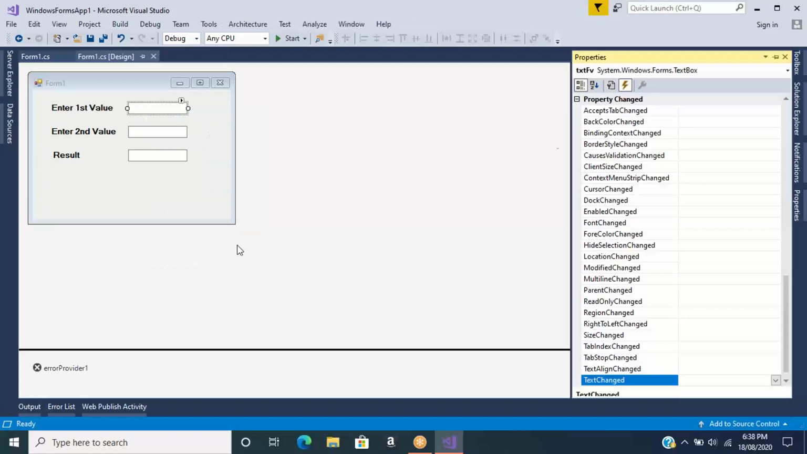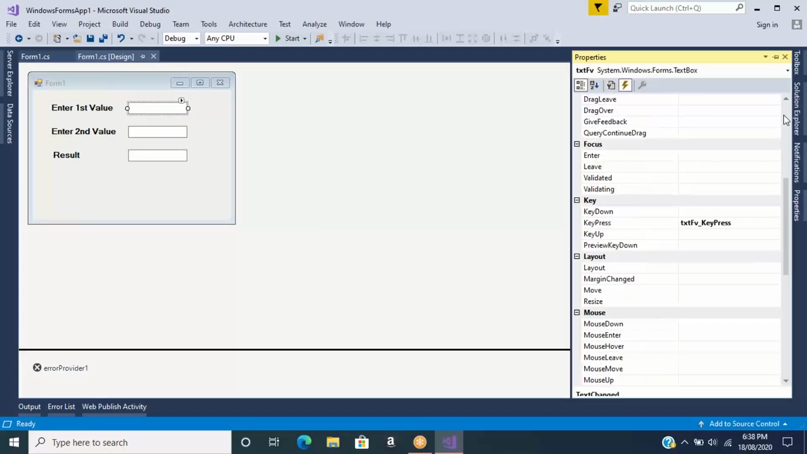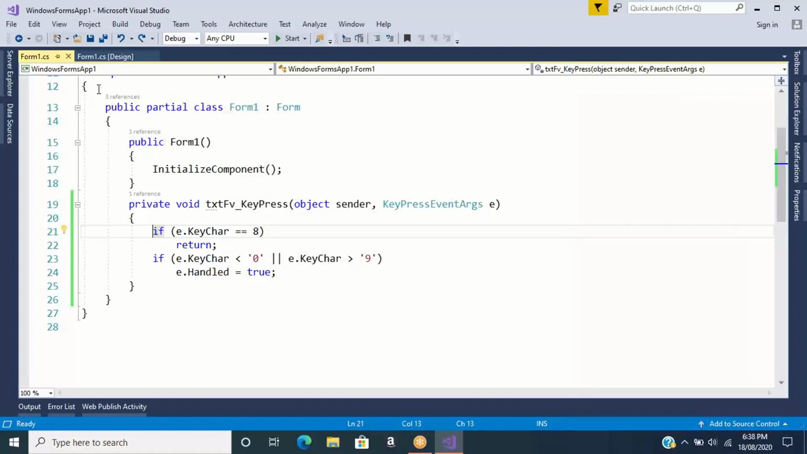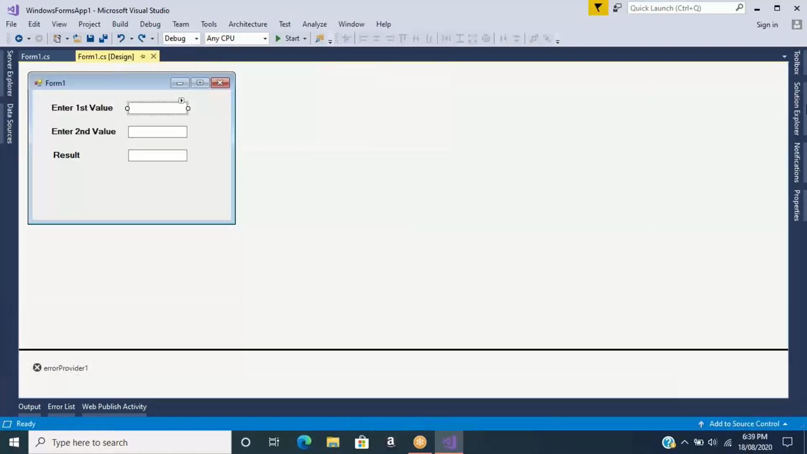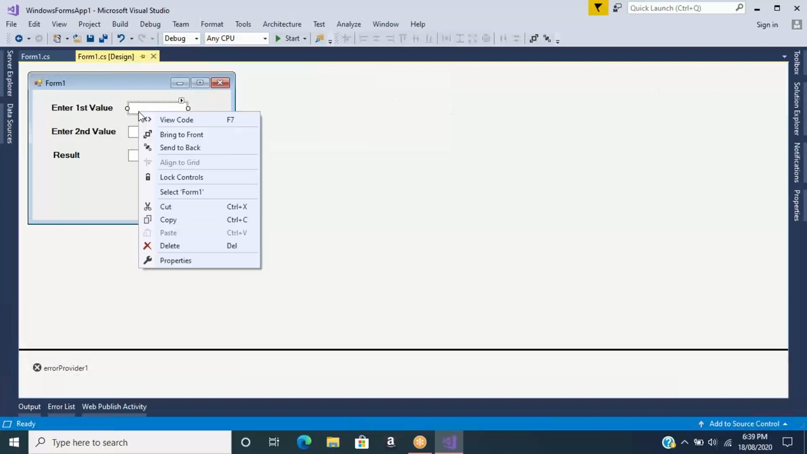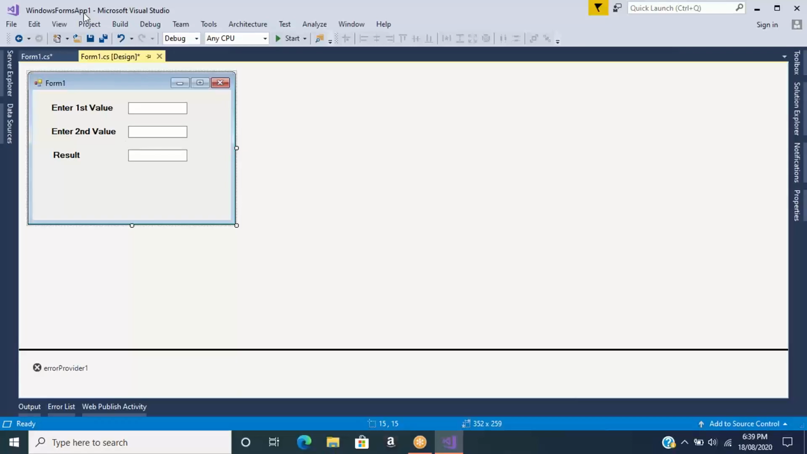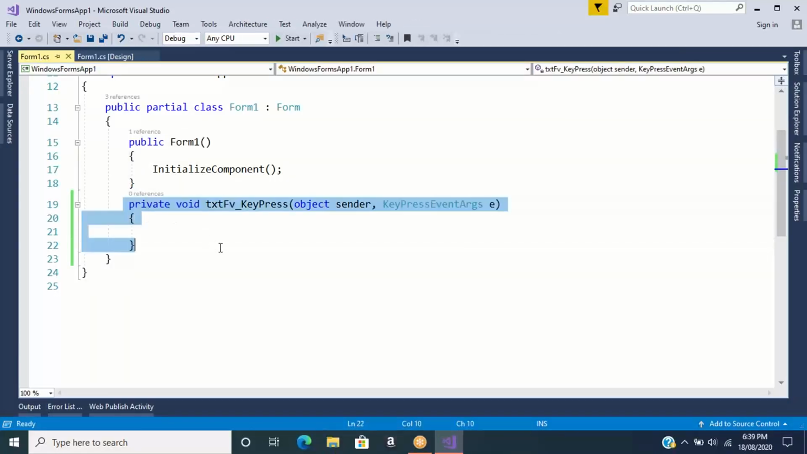Go to properties, events, go to design window. Again, right click, properties, go on top, remove this. Okay. Now come back to Form1.cs, delete this.